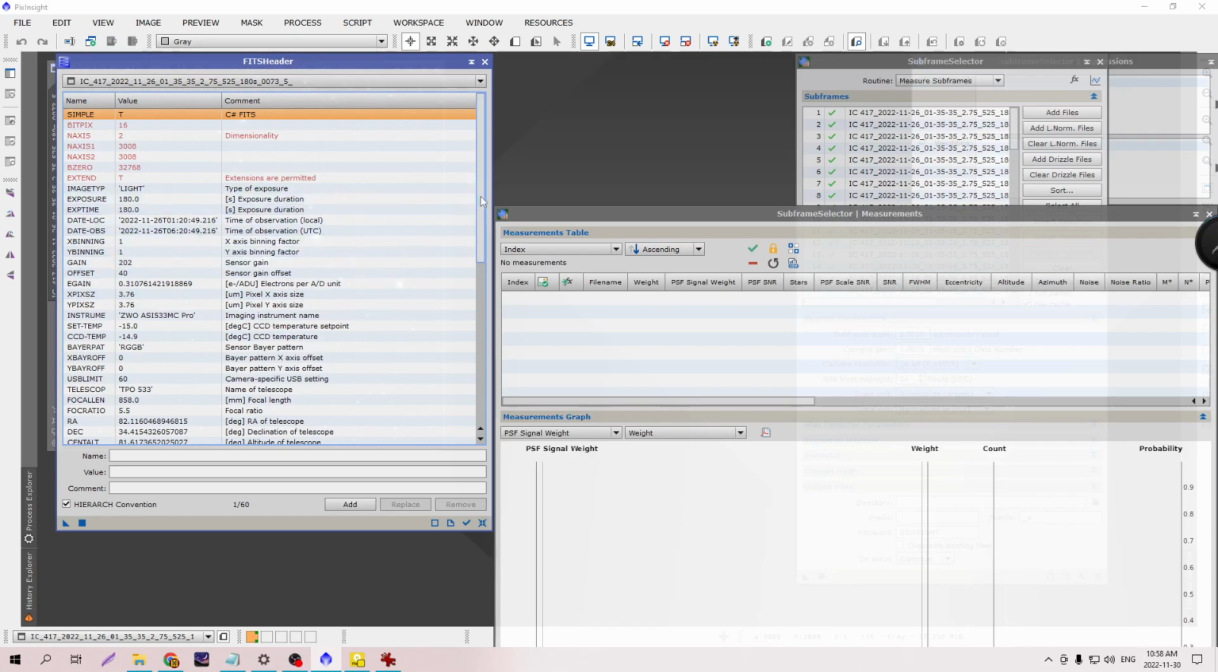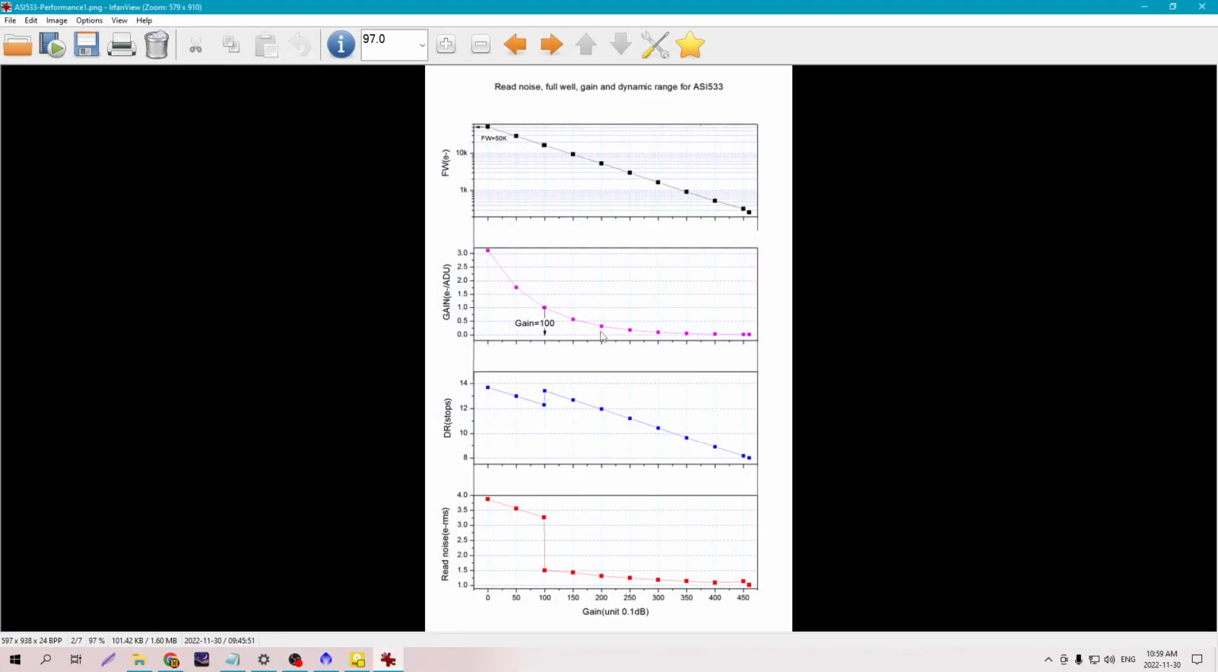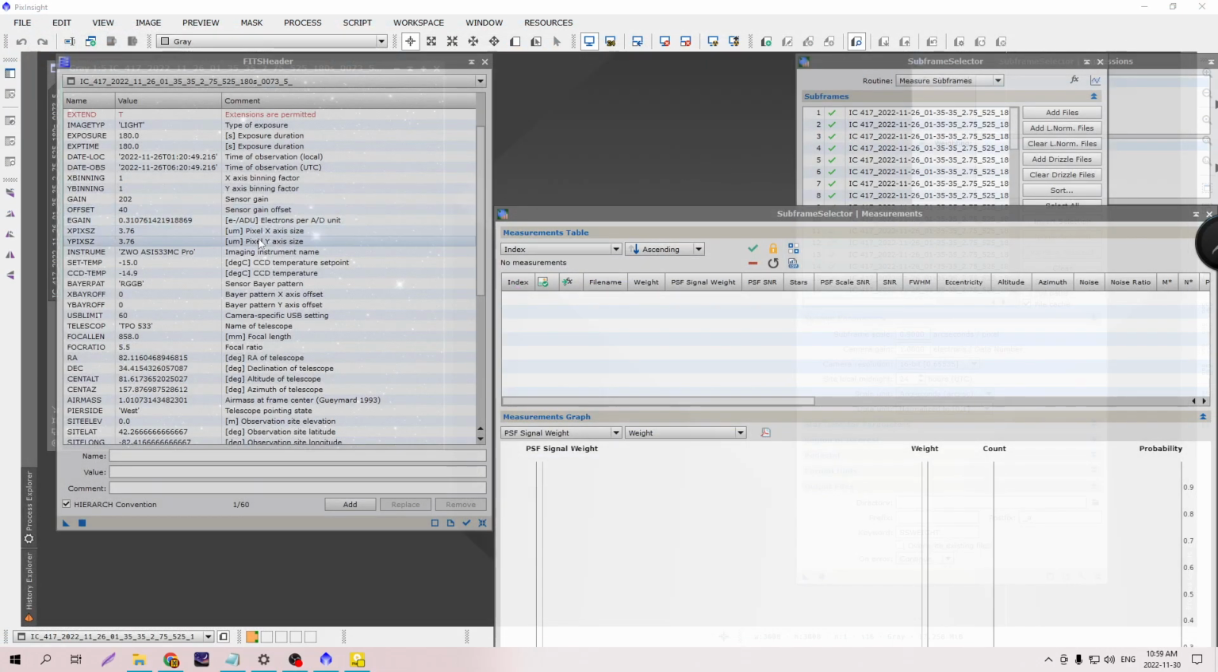But what we're searching for in the header is E gain, electrons per ADU. Remember what I said on the picture? I figured roughly 0.3, 0.30, and we can close this now. So it's 0.31. That's the information I want. Okay, so we can close our FITS header.